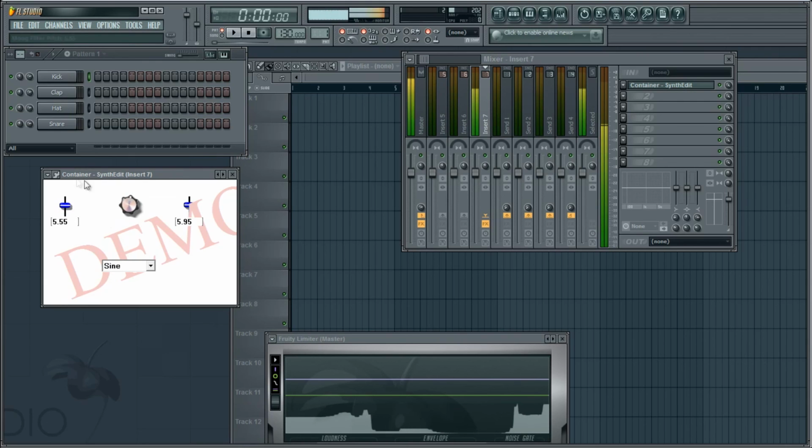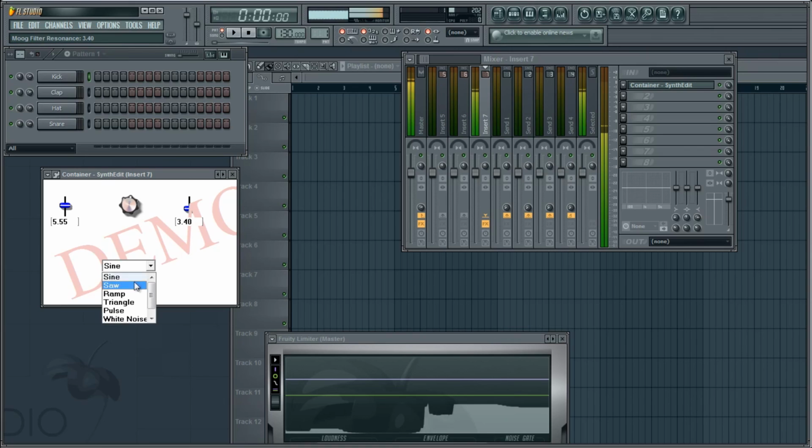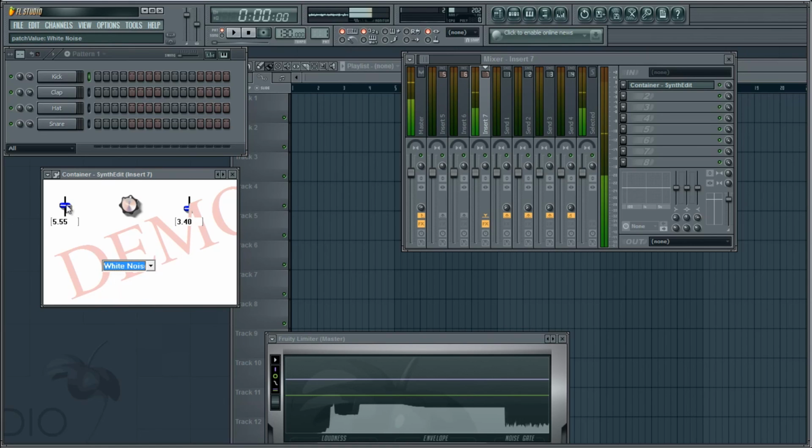That covers the absolute basics of SynthEdit. In the next video, we'll delve a bit deeper and figure out how to really make some cool stuff.